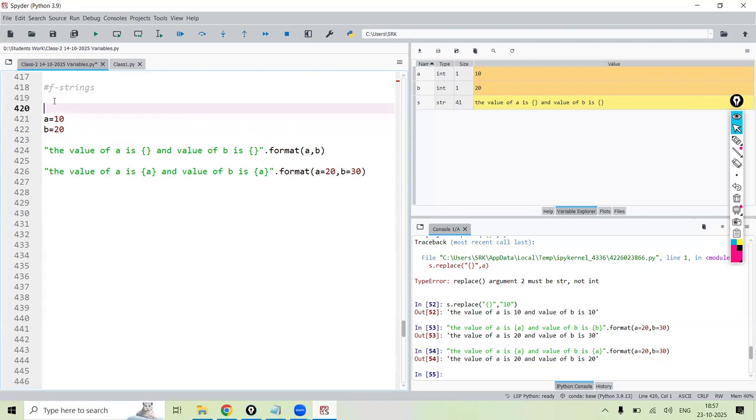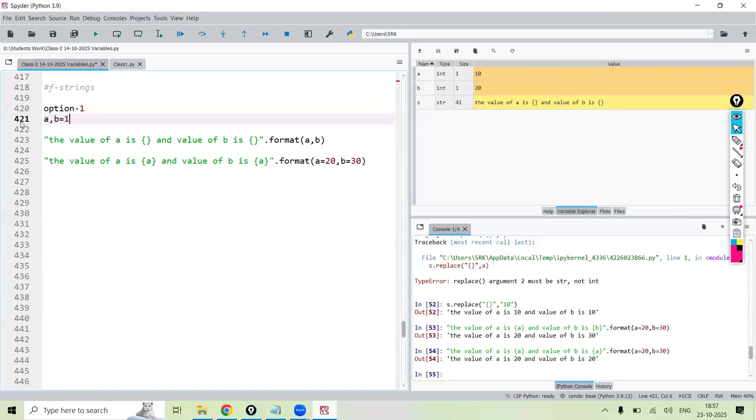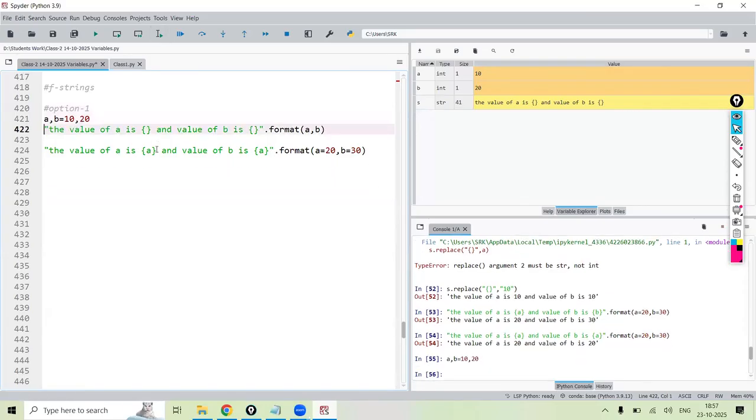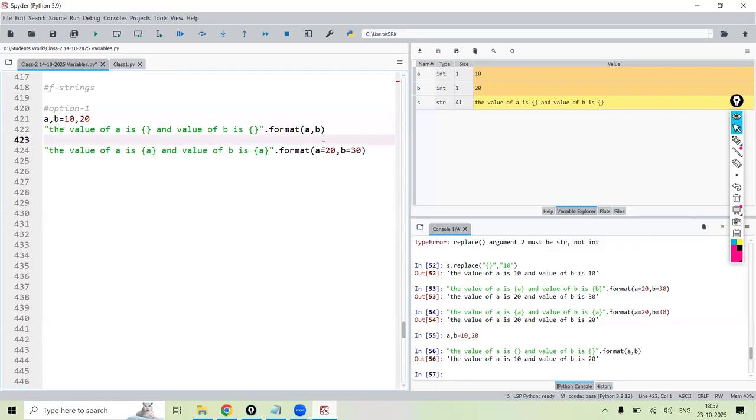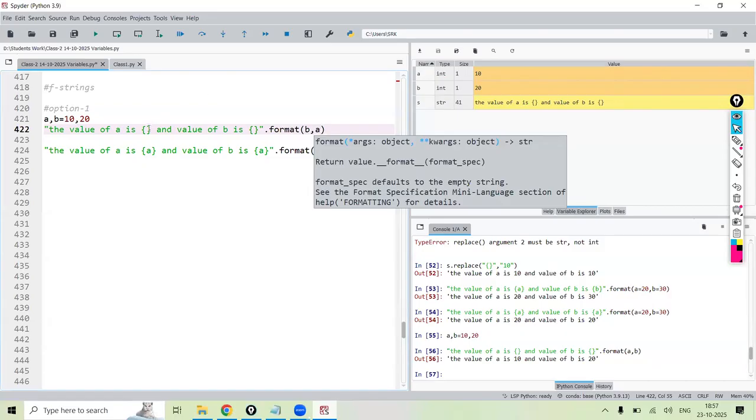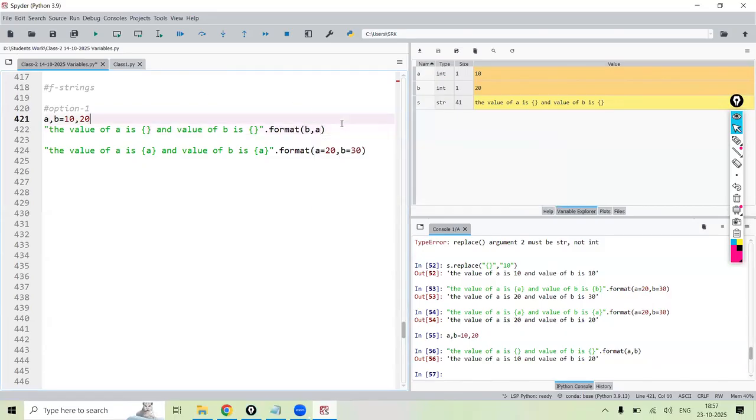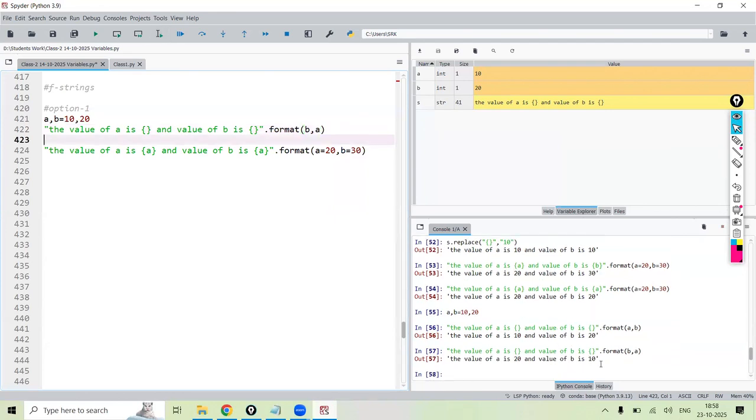This is option number 1. In the first option, you are going to take separate variables like this. What are the variables you are having? A comma B is equal to 10 comma 20. First, you are going to take the variables like this, and those variables will be filled here by using A comma B. Automatically, A will go into the first bracket, B will go to the second bracket. For example, if you have written B comma A, now B will go into the first bracket, A will go into the second bracket. So the value of A is 20 and the value of B is 10.